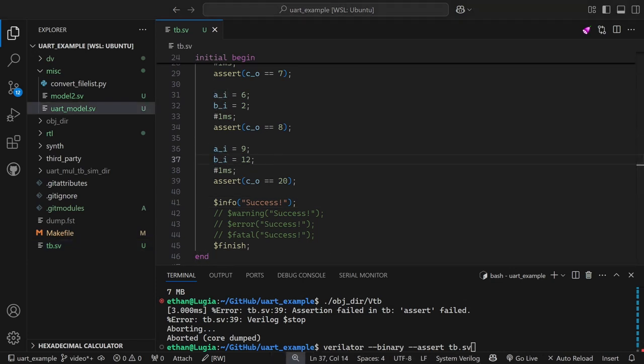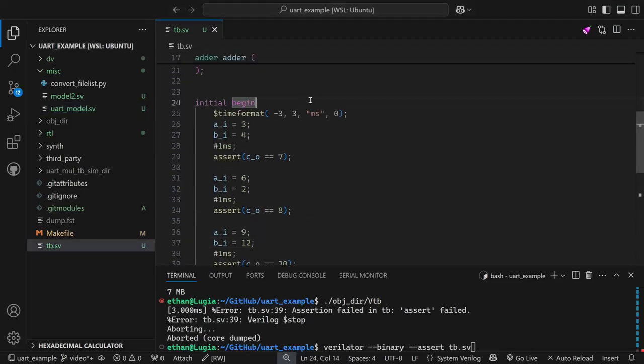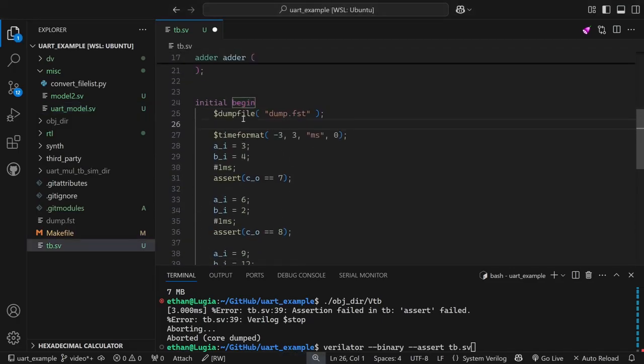And the way that we do that is first, just on our first initial, we want to add a dump file. So I will call this dump.fst. There are a few different types of dump files. Actually, let's do VCD instead. VCD has an IEEE specification. VCD was originally the most basic format for storing waves. And you can actually open it and see it.